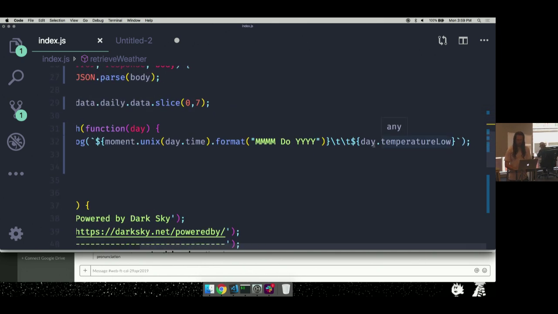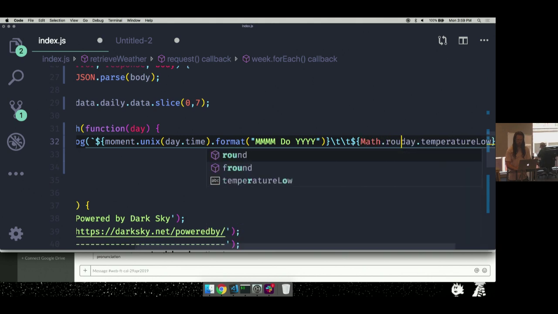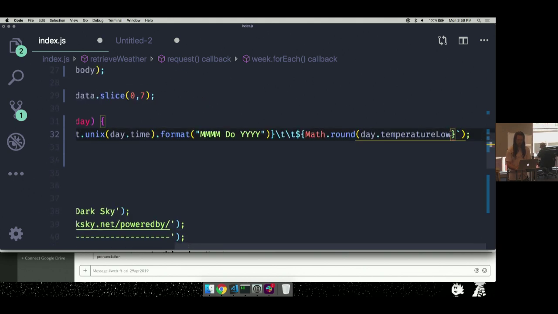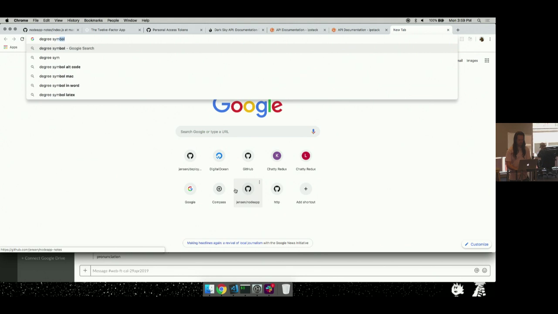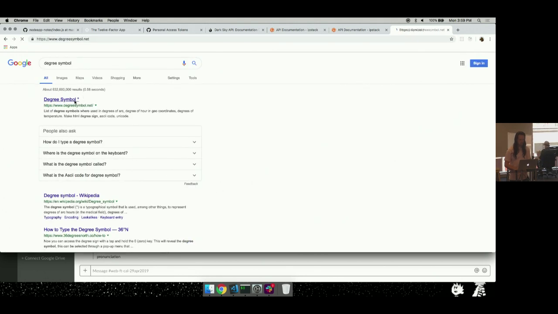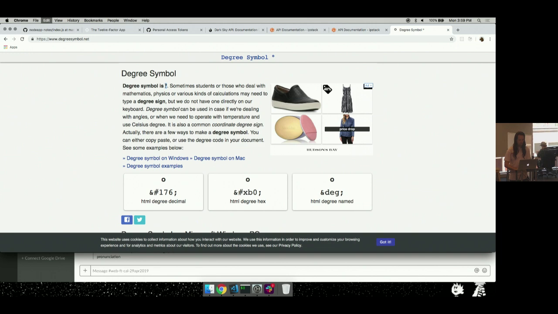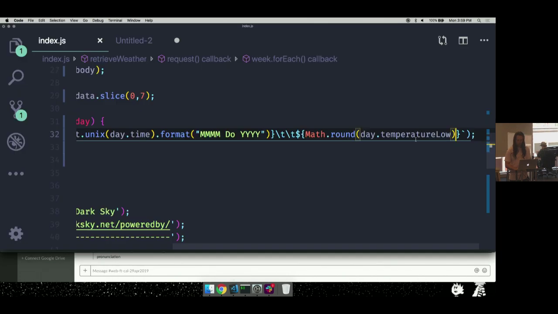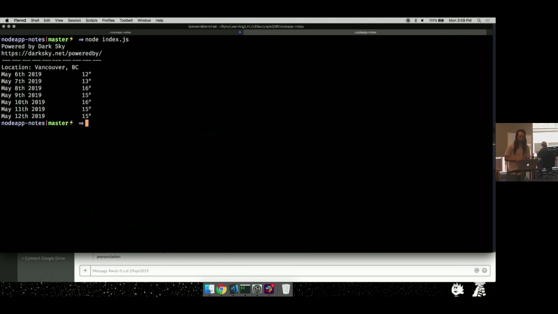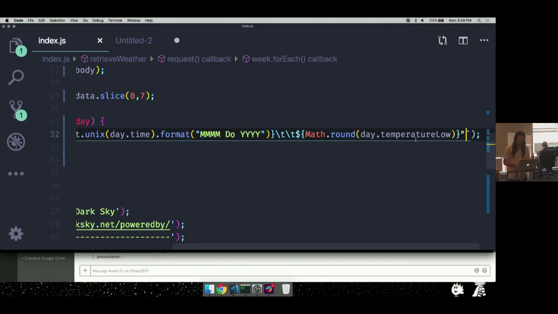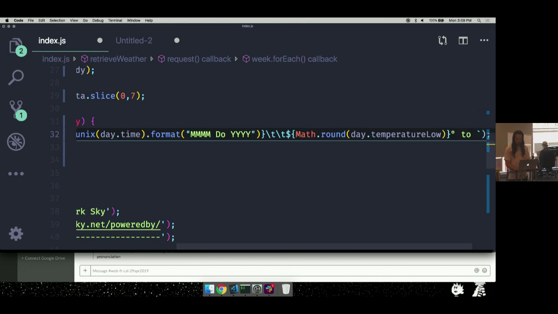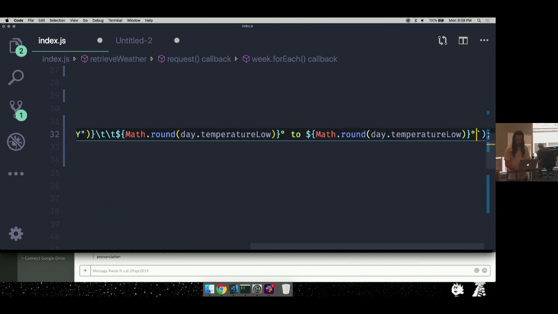So here's temperature low. What I want to do is math.round that, because I don't want my decimals. And then after it, I want to put a little, I don't know, what is it? The degree symbol. And the way I usually do this is I just find it somewhere online, and I just copy and paste it. And so now I've added a little degree symbol there, and I should have 12 degrees, 13 degrees, etc. Right? So I want that to be from the low temperature to the high temperature.